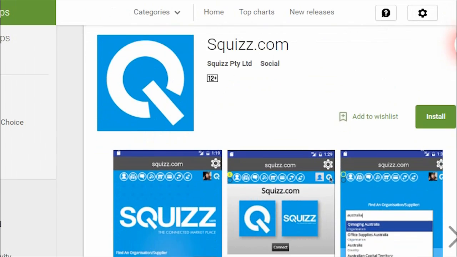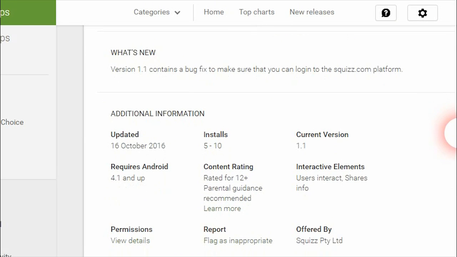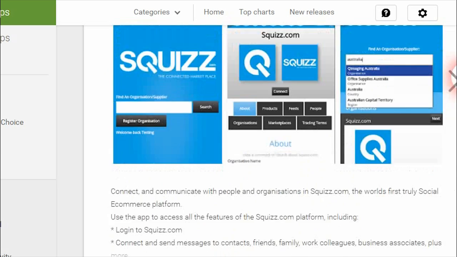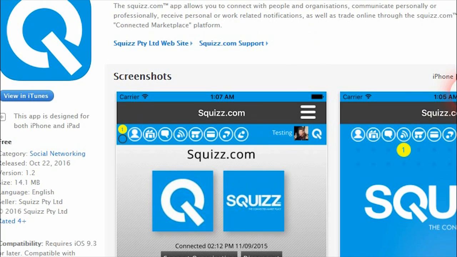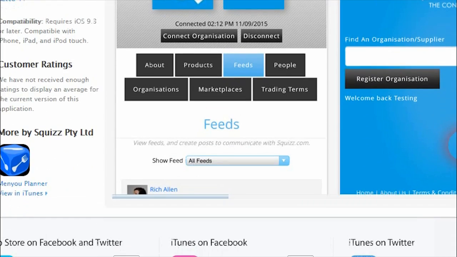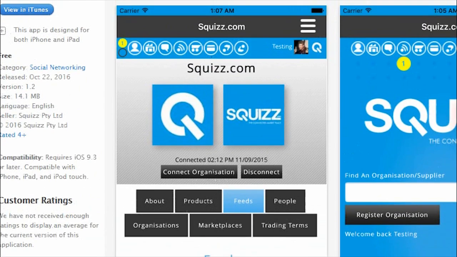Note that for the Android app, you must be running Android 4.1 or higher in order to be able to install and run the app. And for Apple, you must be running iOS version 9.3 or higher. Both the apps on both devices have the same functionality as if you're accessing them from the web, with a few useful additions to the apps.